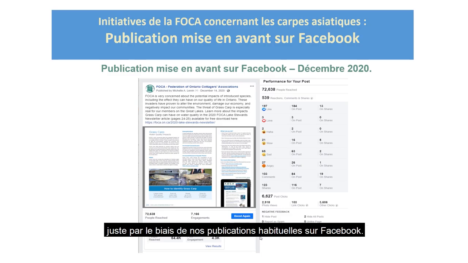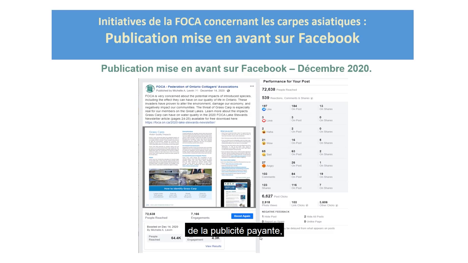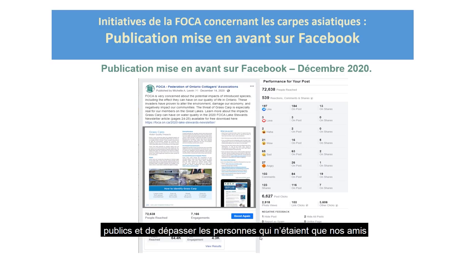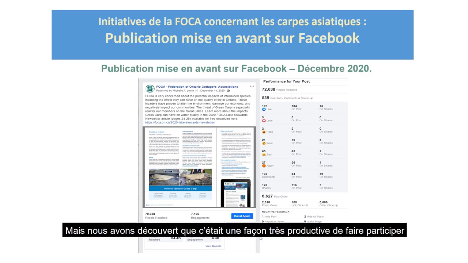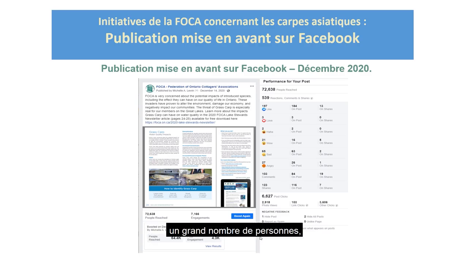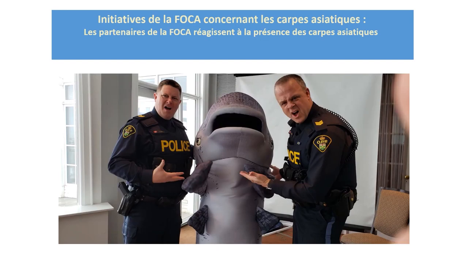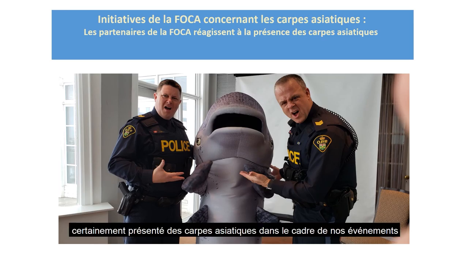We did some paid posts, as Rebecca mentioned. We also posted a number of things, at least a dozen times, just through our regular Facebook posts. But we also did some paid advertising, which we thought had tremendous pickup. It meant we got across to different audiences and beyond the people that were just friends and followers of us on our Facebook page. We found that was quite a productive way to engage a large number of people, and again, many that maybe we wouldn't otherwise have been able to reach with this messaging.